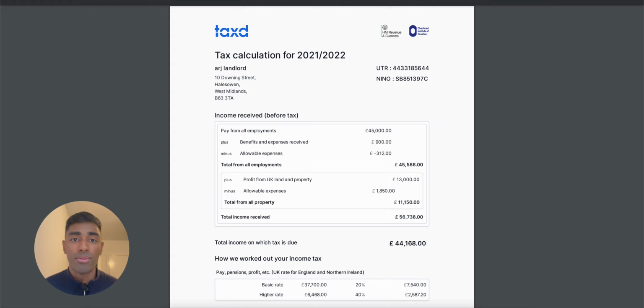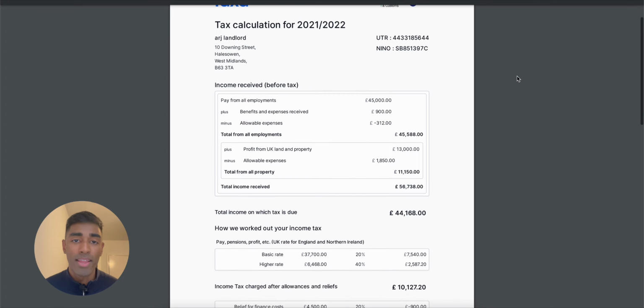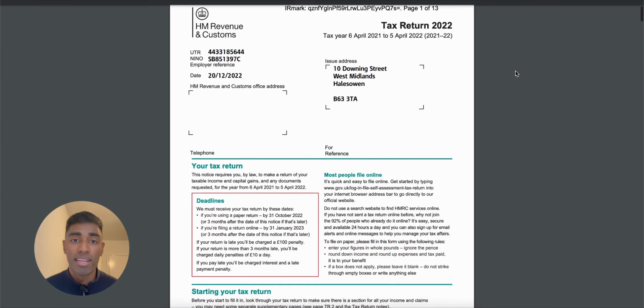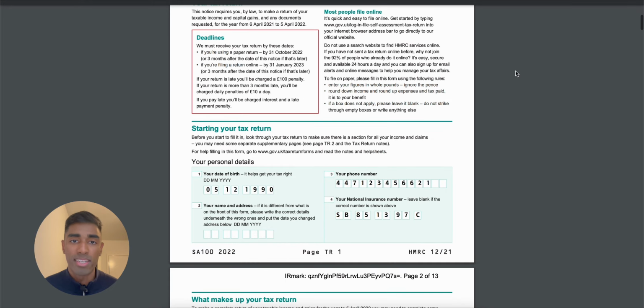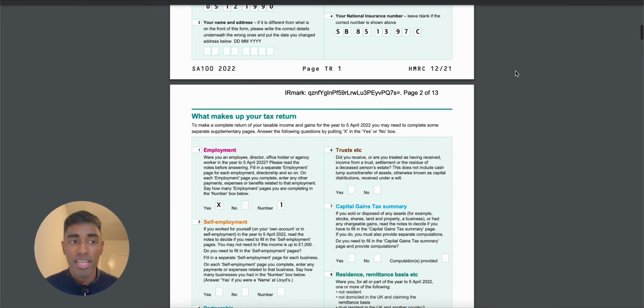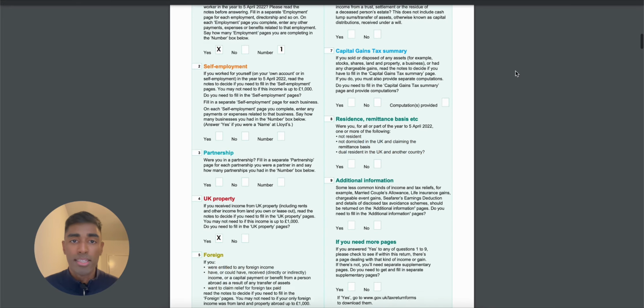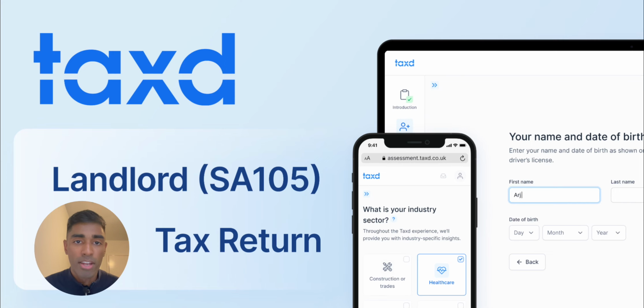One's the SA302 tax calculation summary, and then also the self-assessment PDF itself, which is a visual copy of the tax return that we've just submitted to HMRC. These are for your records, and that's it. Your tax returns are complete and you're sorted.